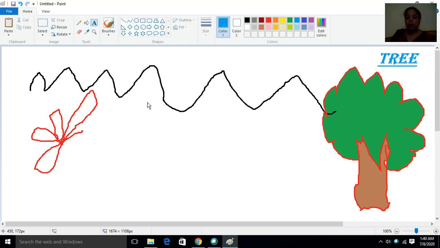Now if you have done something wrong and if you want to erase, that time you have to use the eraser tool. So at first I will click on the eraser tool and then I will just erase this drawing. You can see here that with the help of the eraser tool I can erase the drawing.